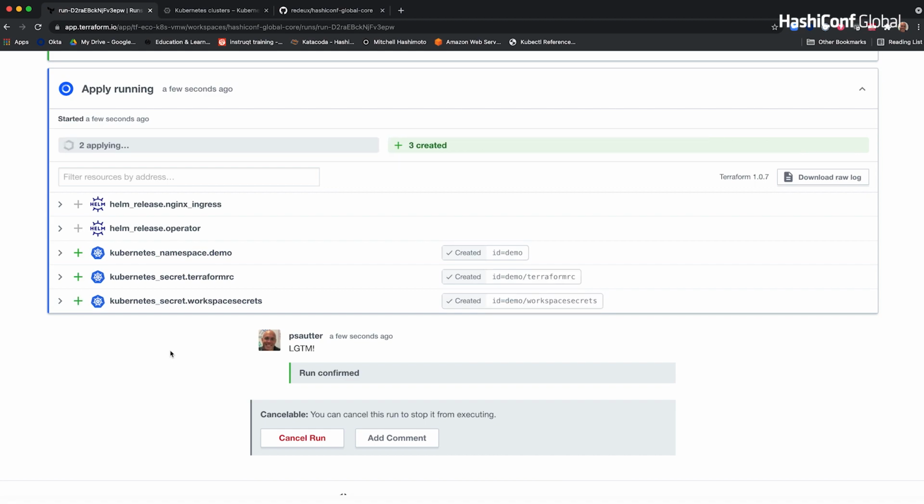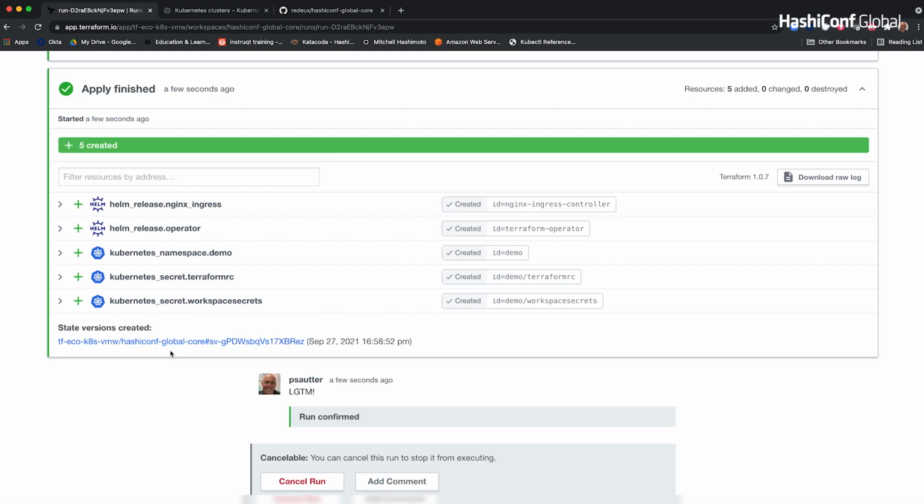So there you go. You can see that our namespace is created, our secrets are created, and our Helm charts are now being deployed into the cluster. So just another moment or two, and they will be ready to go as well. All right, so there you have it. Our core services layer is now installed on our cluster. You can see we have our Nginx ingress controller and the Terraform Cloud Operator and the associated Kubernetes objects that are needed to make those work.